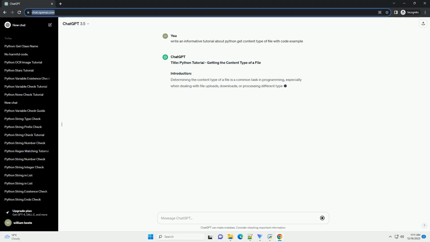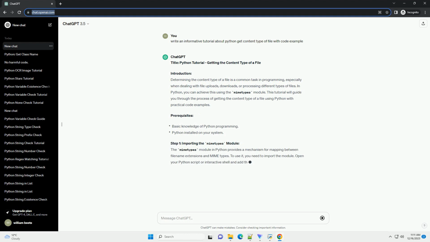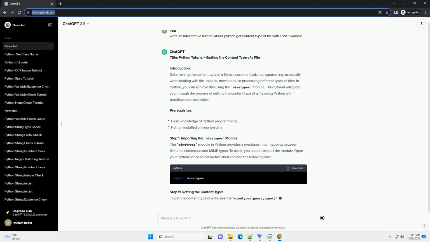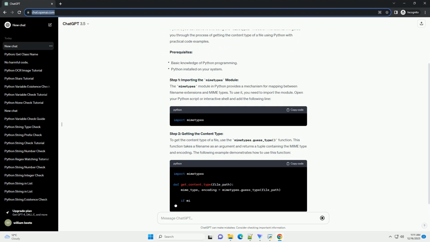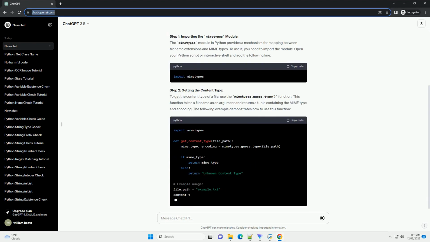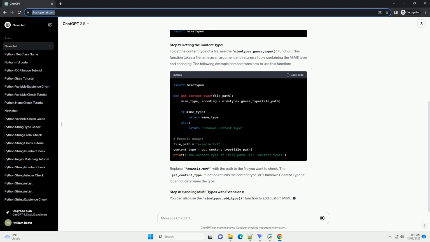Title: Python Tutorial, Getting the Content Type of a File. Introduction. Determining the content type of a file is a common task in programming, especially when dealing with file uploads, downloads, or processing different types of files. In Python, you can achieve this using the mimetypes module.